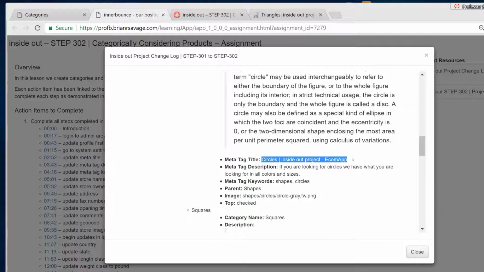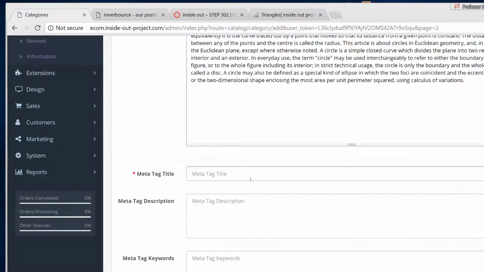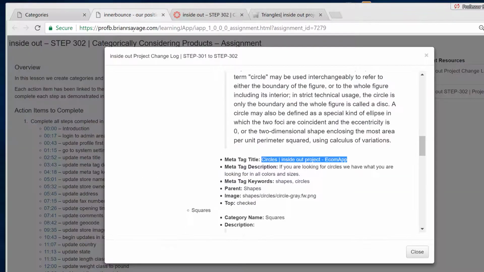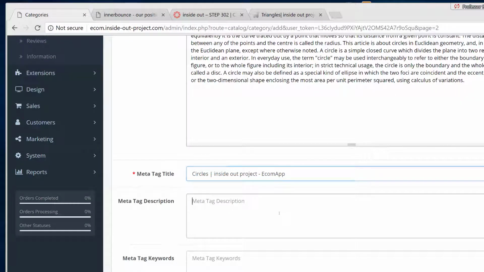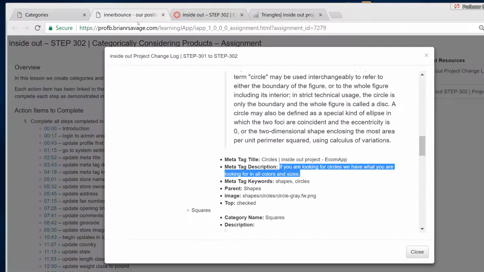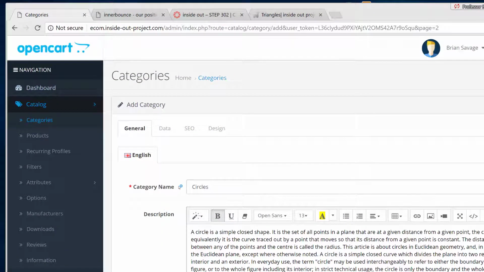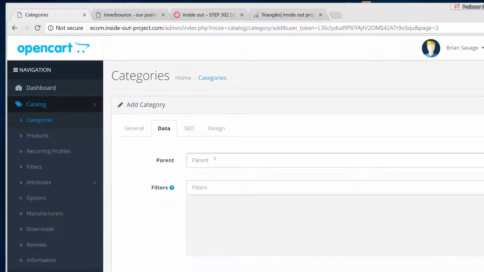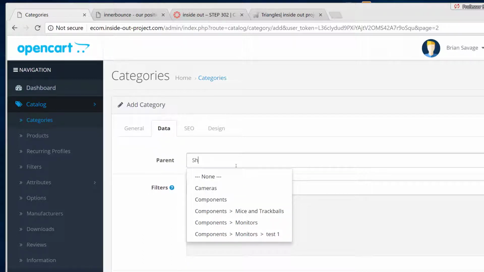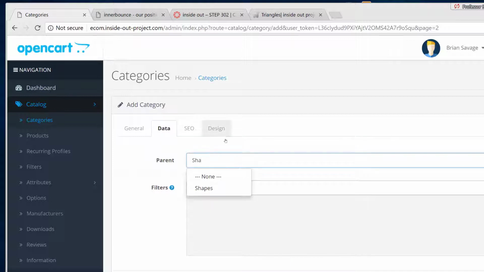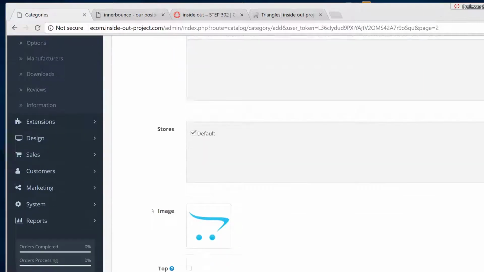Our meta tag title, we talked about that, we'll put that in. Our meta tag description, and then of course our keywords, which we'll just keep down to shapes and circles. Then the thing we're going to do that's different is we're going to put circles under shapes, and that's what the parent is. So we'll get that down there.